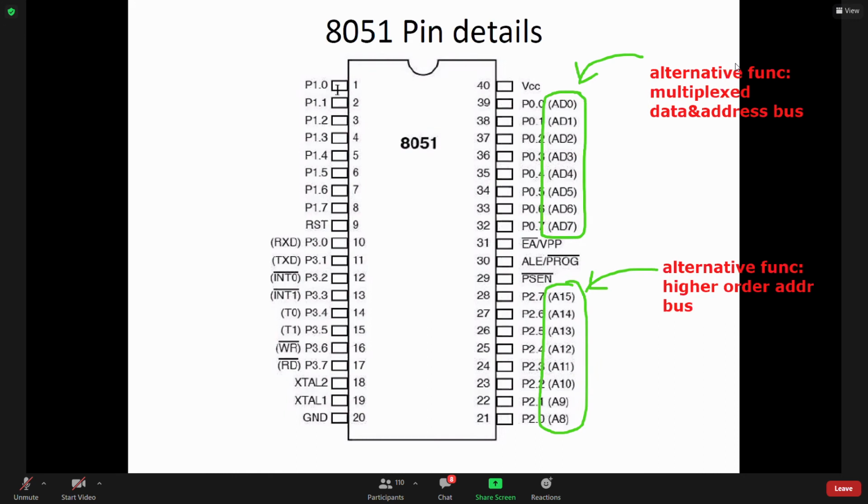No, at a time it is not possible. That's why I'm saying. The question is, can we use port 0 as IO pin and alternative function at the same time? The answer is no. It is not possible. At a time, we can use only one functionality. Either you go for external memory interface or you do IO operation. At the same time, two things cannot be done. Okay, so this is about port 0 and port 2.